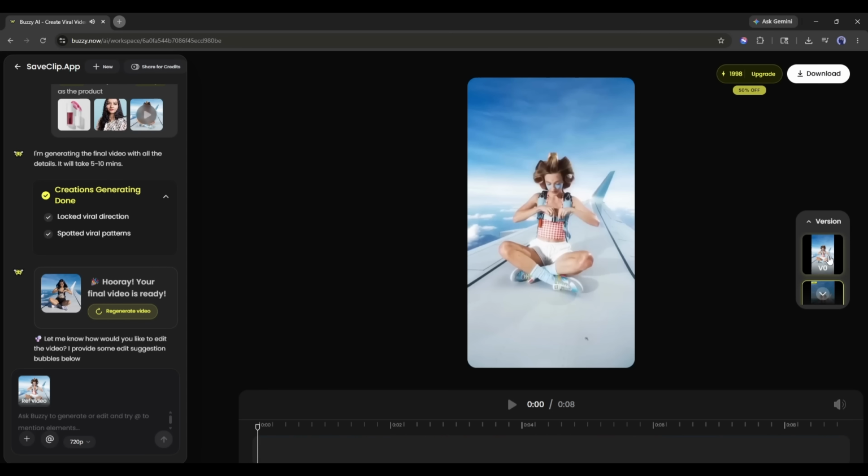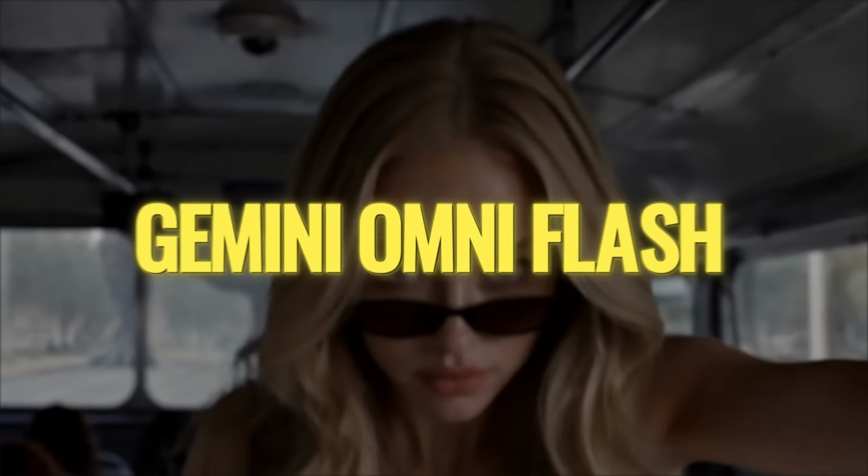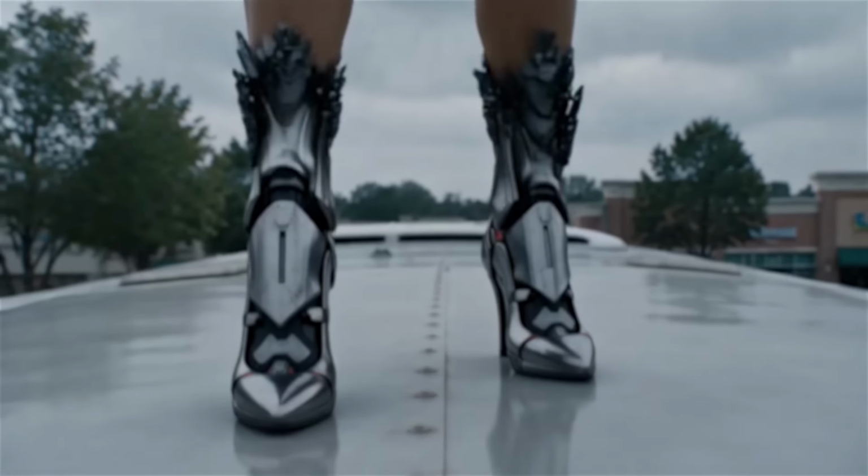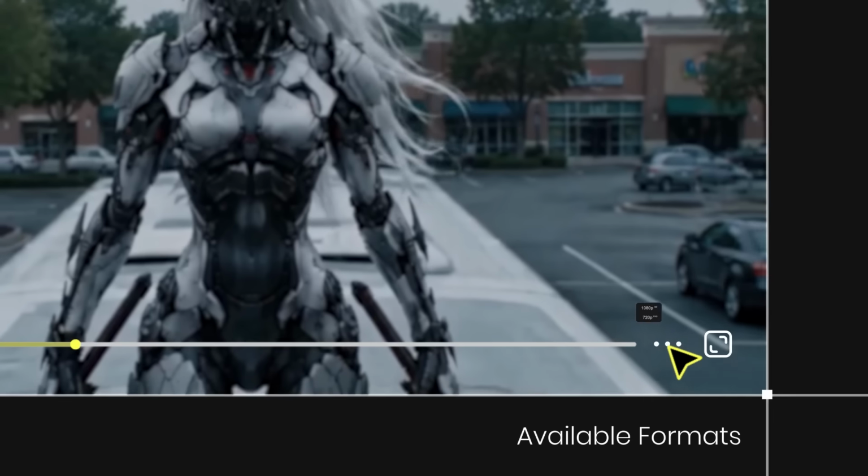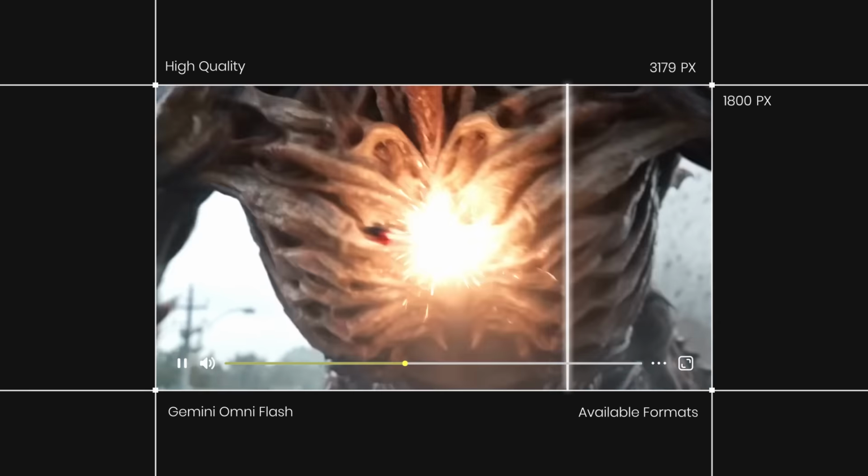So let's bring it all home. Buzzy is powered by Google's Gemini Omni model. And the reason it works so differently from everything else you've tried comes down to those three things I kept coming back to.